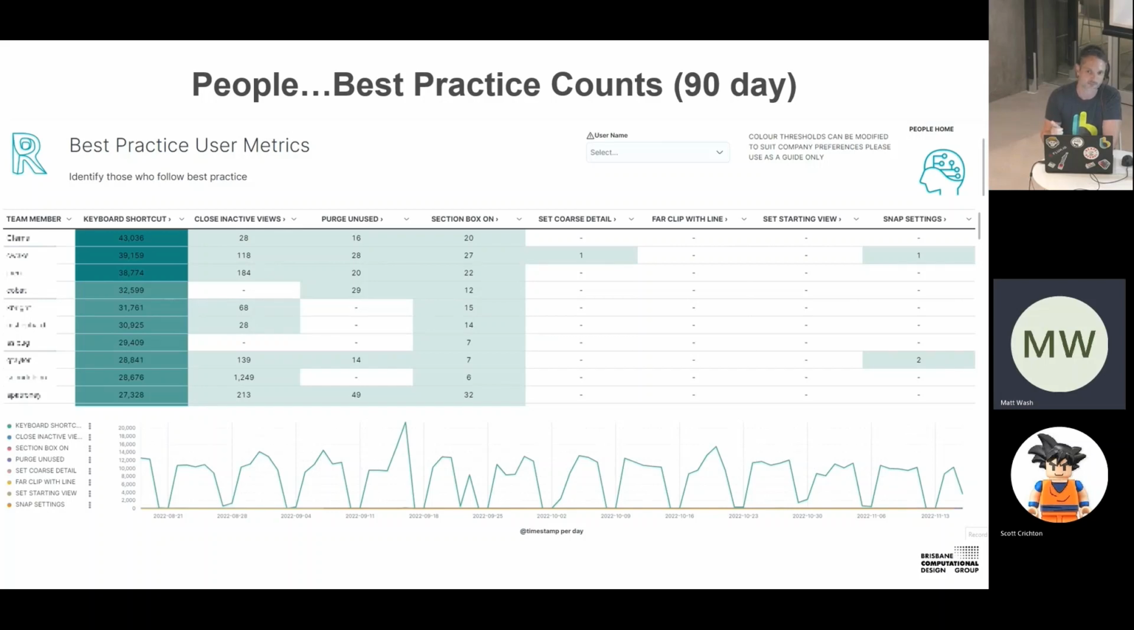Closing inactive views. It's a really, really easy one, but the more views that you keep building up in the background, again, the longer it's going to take to regenerate graphics and the negative performance that you're going to have within Revit if you don't regularly do that. So to see high numbers in closed inactive views, again, to me indicates somebody that knows what they're doing, and the rest speak for themselves.